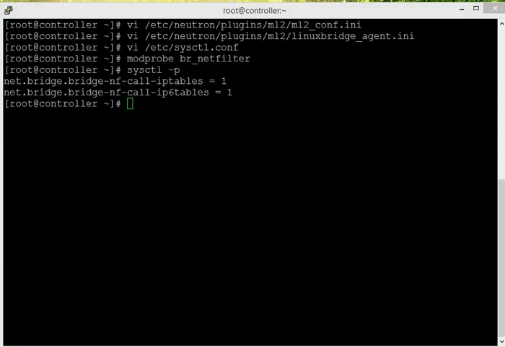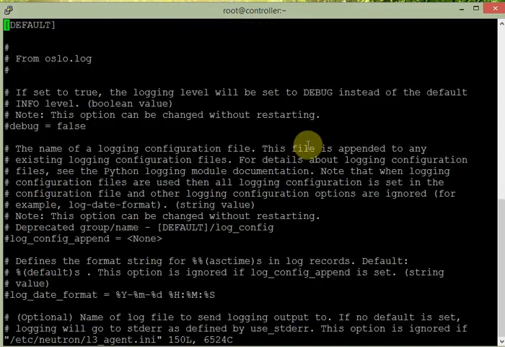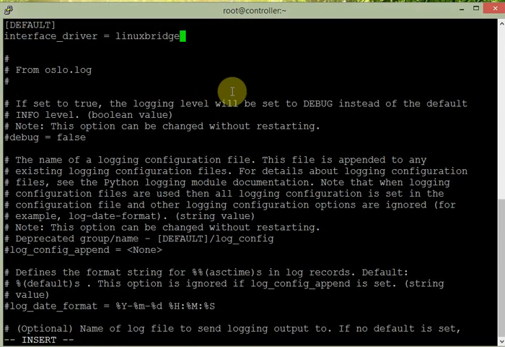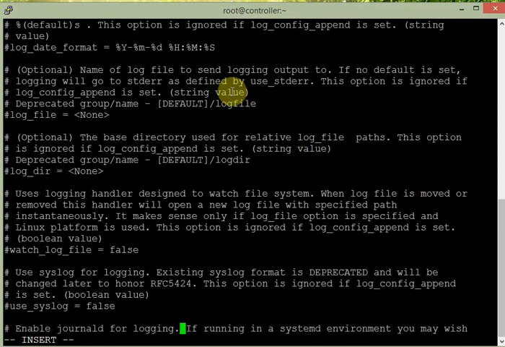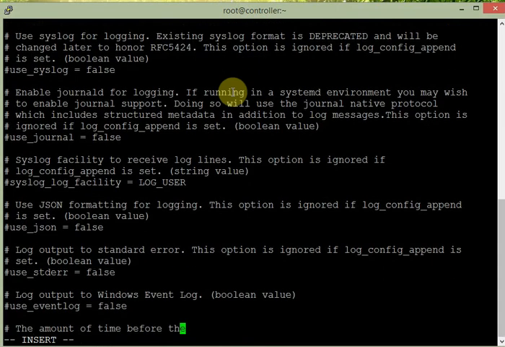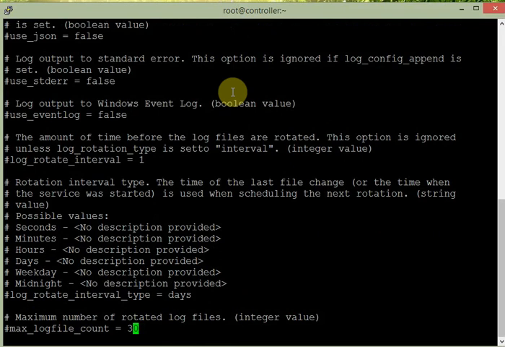Next, we'll configure the L3 agent. So for L3 agent, we'll go to the file etc neutron l3_agent.ini, and in this we just have to make one entry, and that is Linux driver, Linux bridge. We just make one entry in this line. Interface driver is equal to linuxbridge. Interface driver, if it is there already, we will verify that also. Interface driver. Anyway, we have done it, so that's fine for us.